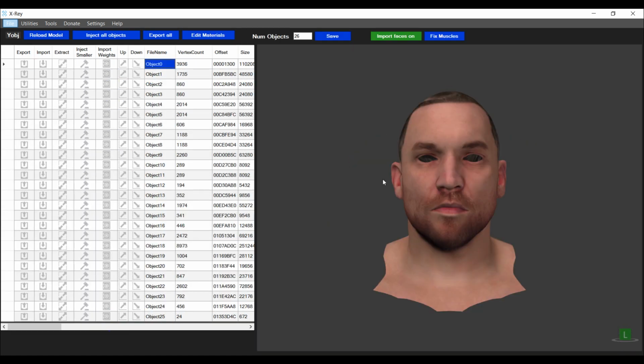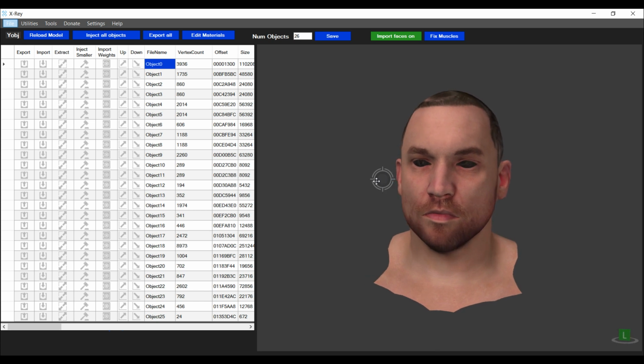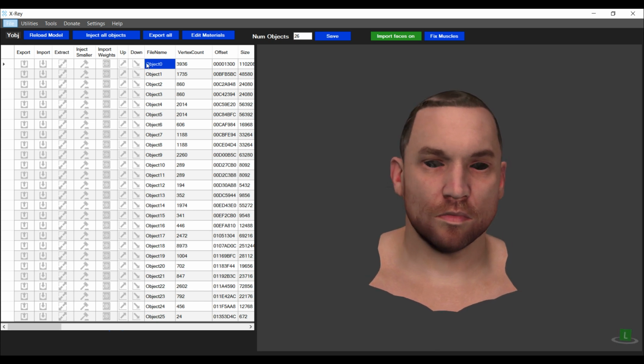And now the head mesh has been selected. Alright, before we go any further, in order for the head to work in game, there's two things you need to do. First thing you need to do is rig the mesh to the model which you've just imported into, and secondly you need to create custom animations for the head.